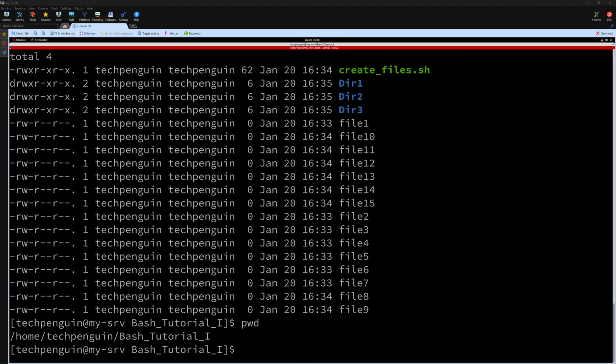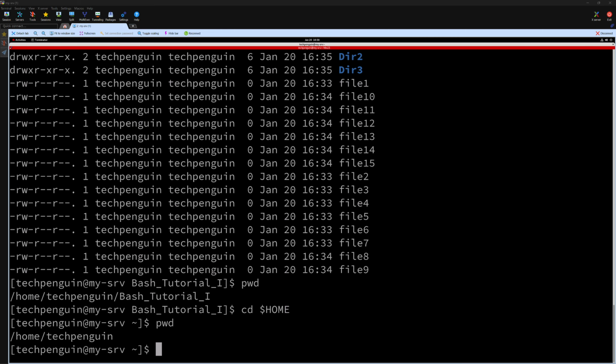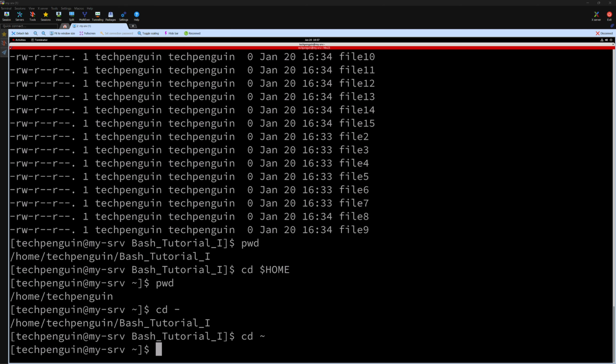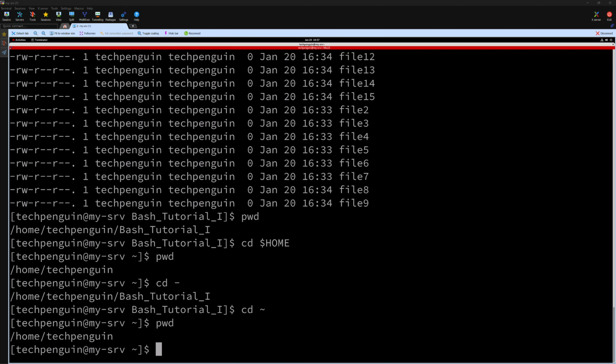But right now, this is my current working directory, /home/techpenguin/bash_tutorial_1. So if I want to go back to my home directory, I can do cd space ~, and now I'm in /home/techpenguin, right? Let's go back to where I was before. So I can also do cd space dash, and that takes me back to where I was.